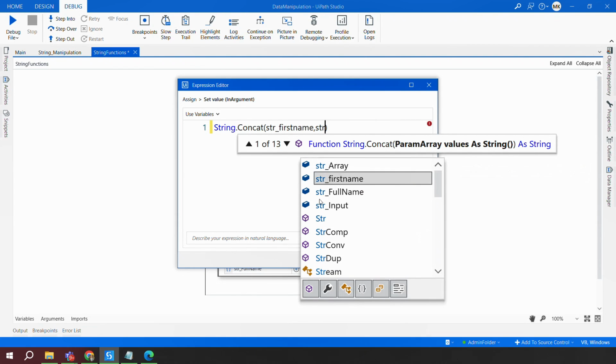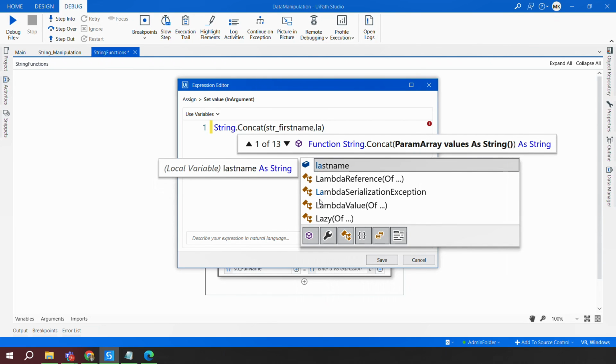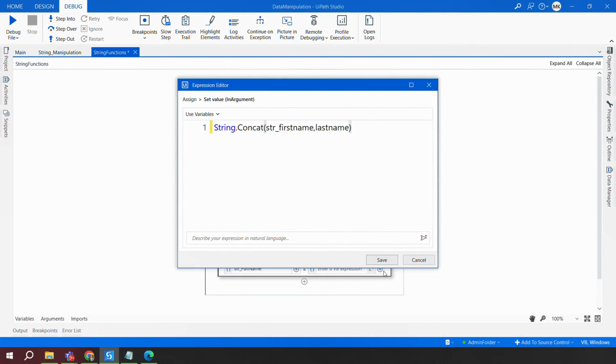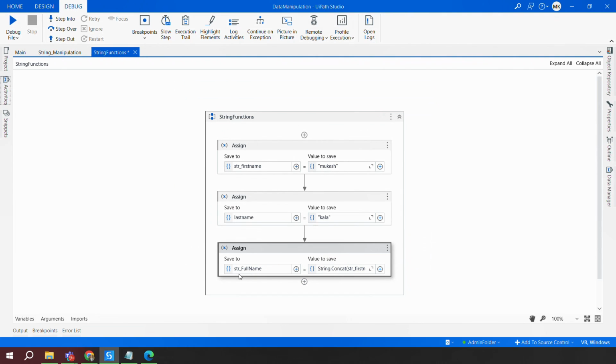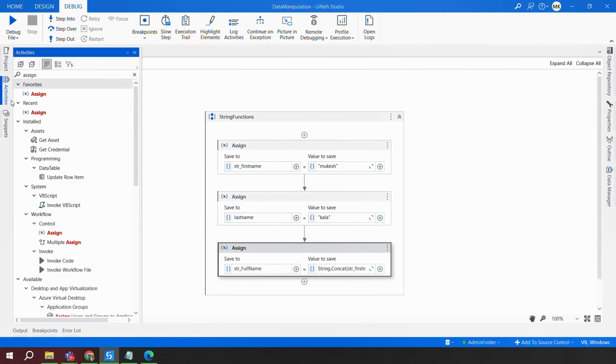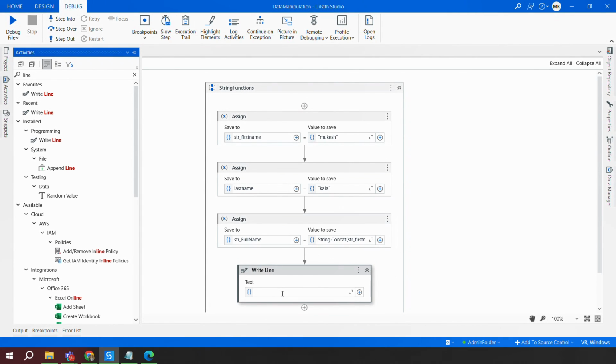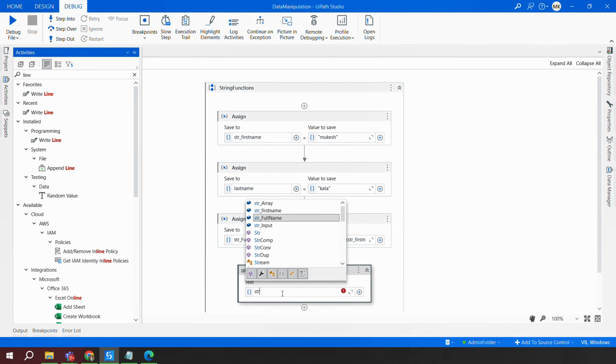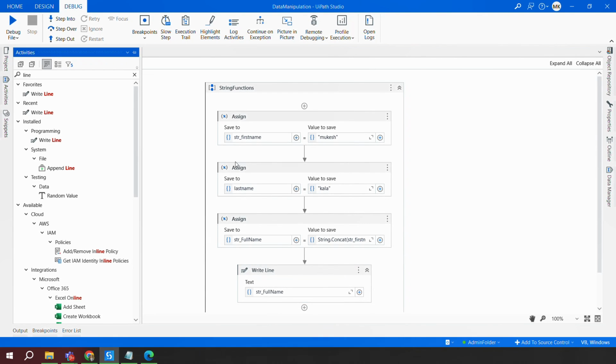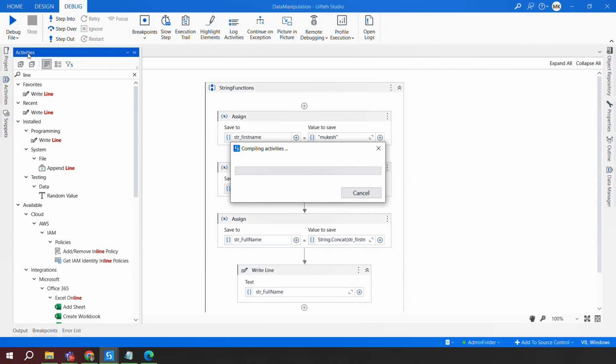So str, what is the last name? Okay, I just put last name. Yeah, last name, right? Save this. This would be in the full name. Now I'll go to the activities and use a write line activity, drag and drop it here, and I'll just put the full name. It can be any scenario where you want to merge the data from two different strings, two different characters, and club them together, right?